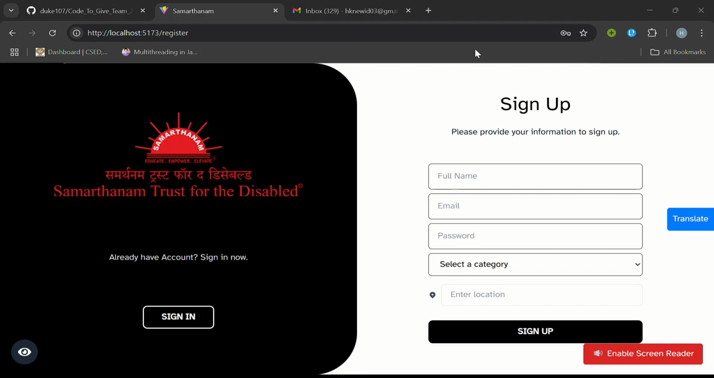This is our presentation for the Code to Give Hackathon under the track of Samarthanam Trust for the Disabled. So this is our registration page where we can just enter our registration details. We are using OTP verification for the sign up portion.